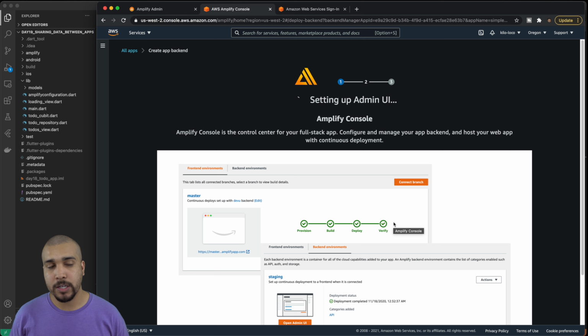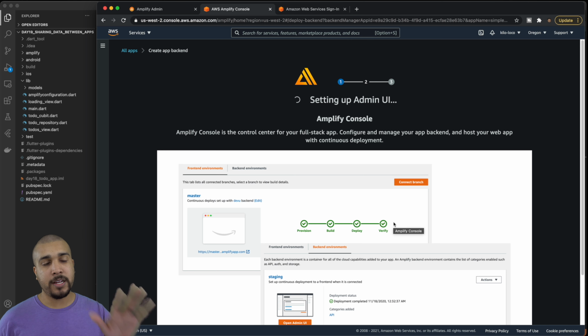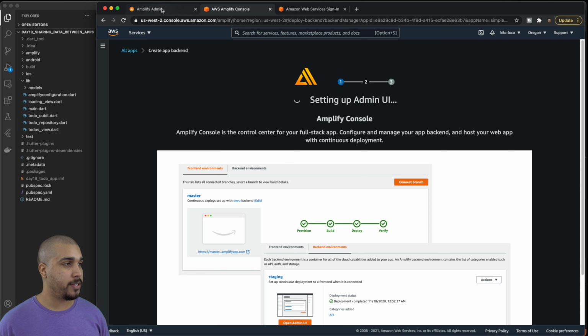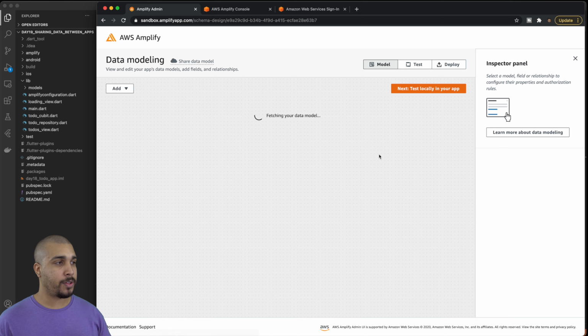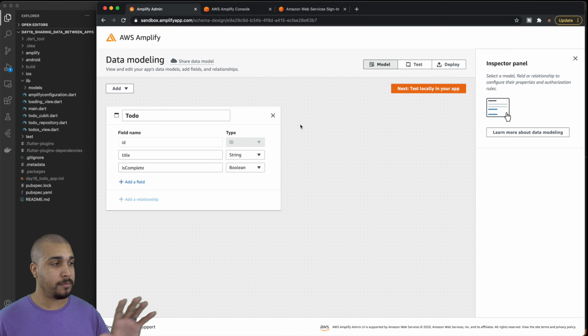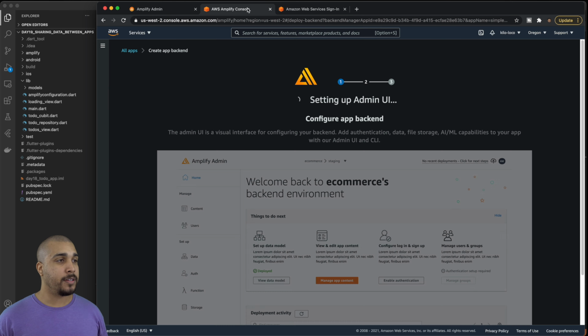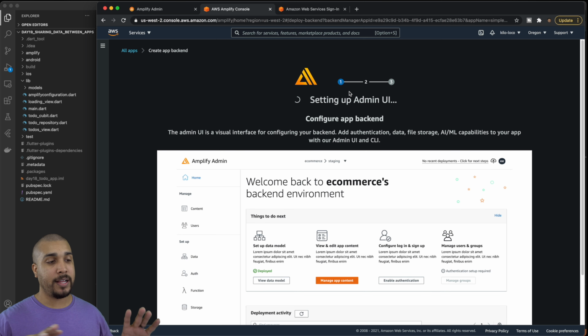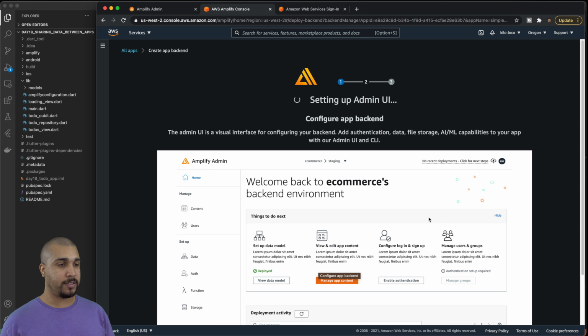So what this is going to do is, as you can see, it says it's setting up admin UI. Admin UI is like the full-fledged feature of the Sandbox app. So it kind of takes this thing over here, what we were working with, our whole data modeling schema GUI thing, and it takes it to the next level, and it allows you to do even more with it. So we're going to end up with a dashboard like this that you can see down here.